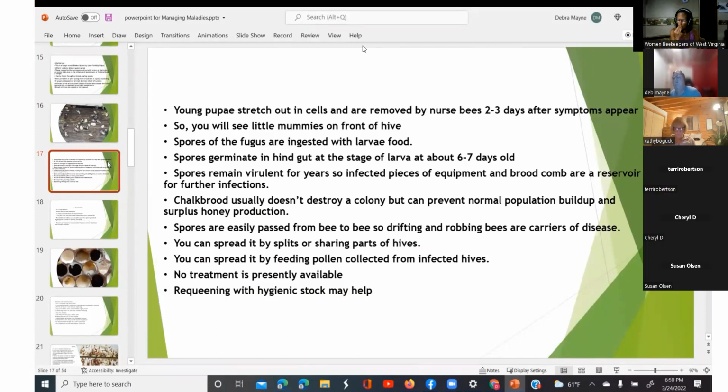Spores are easily passed from bee to bee, so drifting and robbing bees are carriers of the disease. You can spread it by splits and sharing parts of your hives. You can spread it by feeding pollen collected from infected hives. No treatment is presently available. Requeening with a hygienic stock may help.